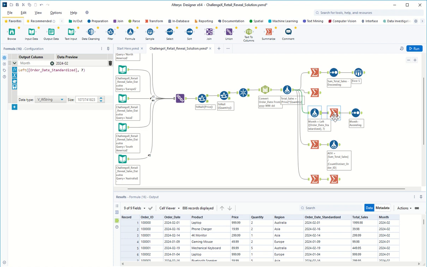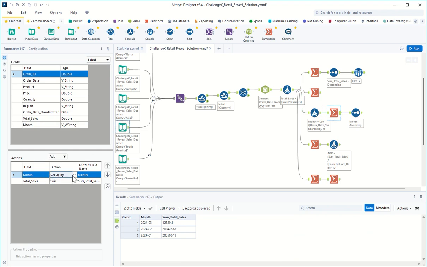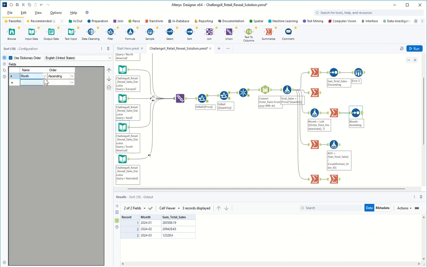So now that we have that month column created, we can use a summarize and group by those months, and again do a sum of total sales. And finally, we will use a sort to sort the data in ascending order.